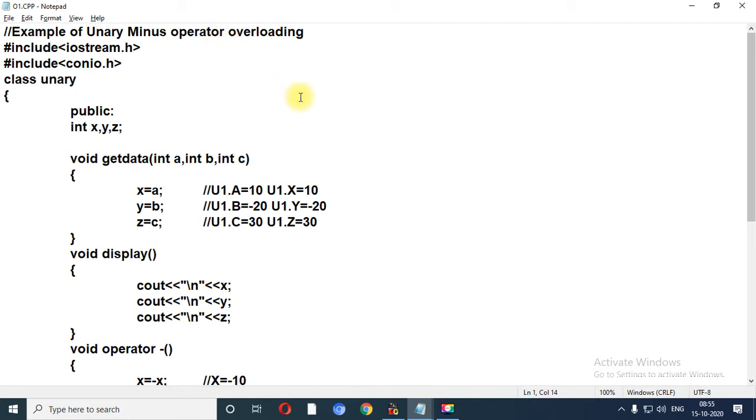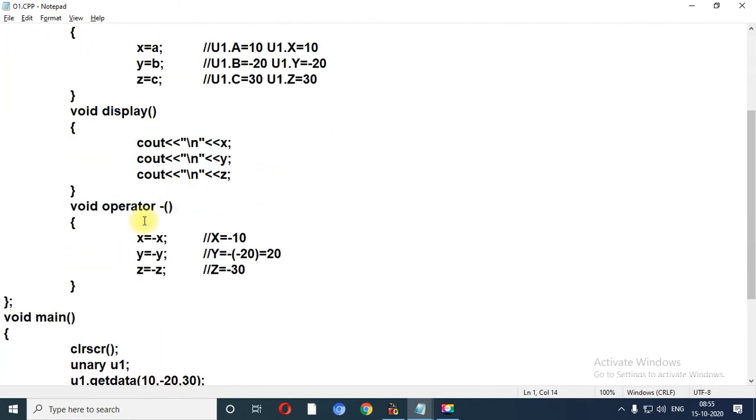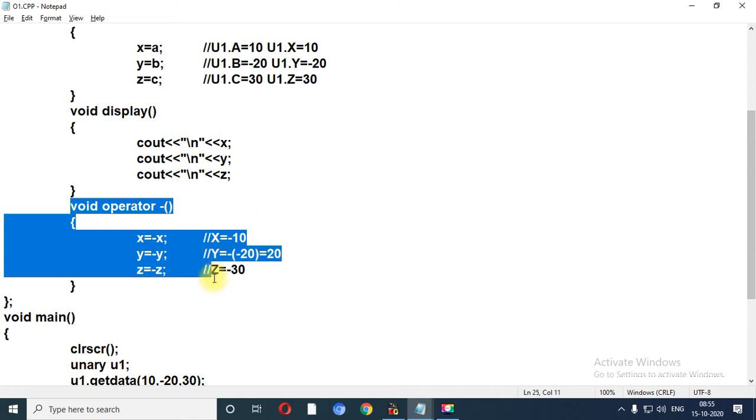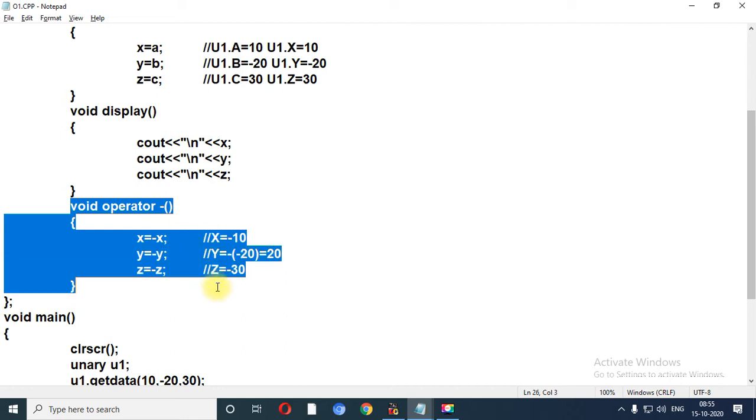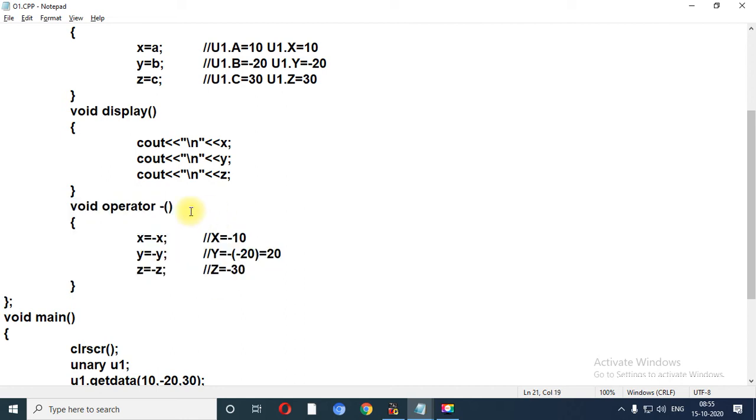In the unary minus operator, when you overload operator minus, it does not contain any argument. Remember one thing, that unary means a single operator, a single operand, right? So the concept we have applied here is that when I overload the unary minus operator, my argument list does not contain any argument.